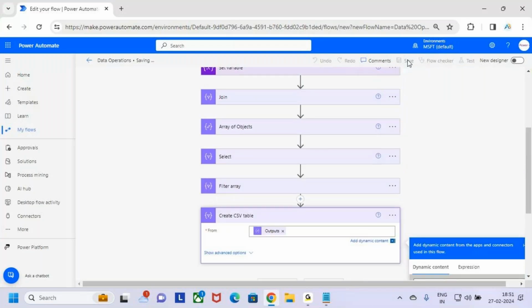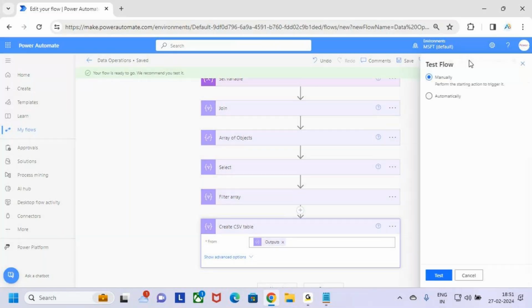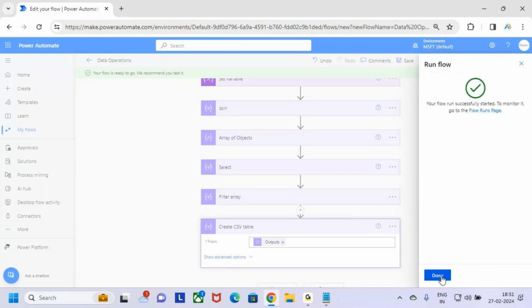Now just save it. You just need to pass the input. Once you have passed the input, just test it. Now let me check whether it is converting the JSON array data into comma separated values or not. That is the CSV table.